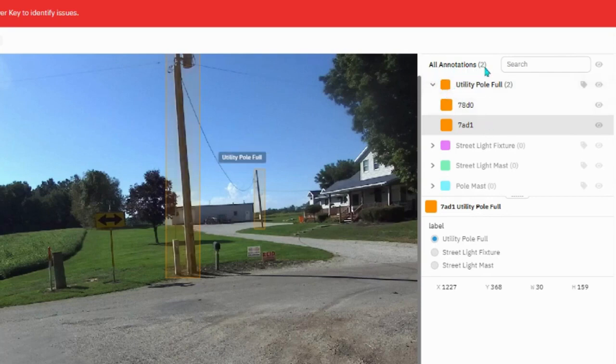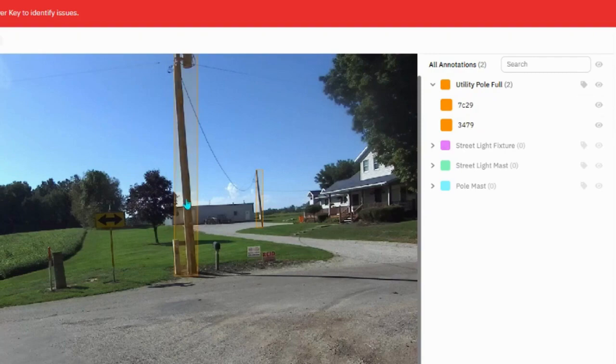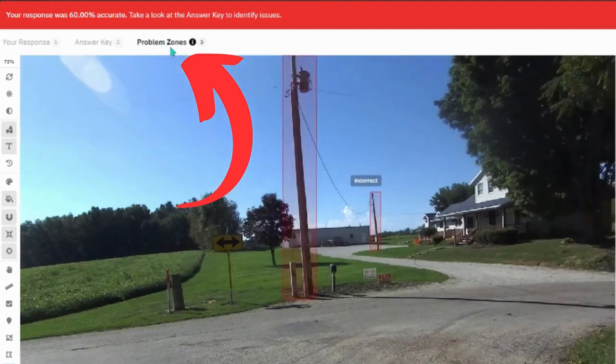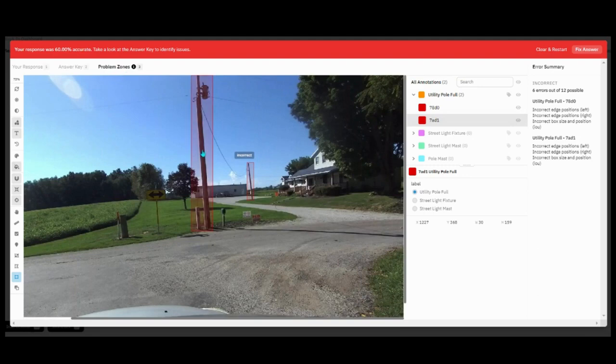And you'll see, for example, on our screen we have two annotations for utility pole full. It was this pole and this one. Now in my response, I had done the same. I had added the two poles, but it appears there was a problem. So how do we identify where the problems were in our task? We come up here to our problem zones. When you click on problem zones, it turns red. You see the red color, and it indicates where your problem was.